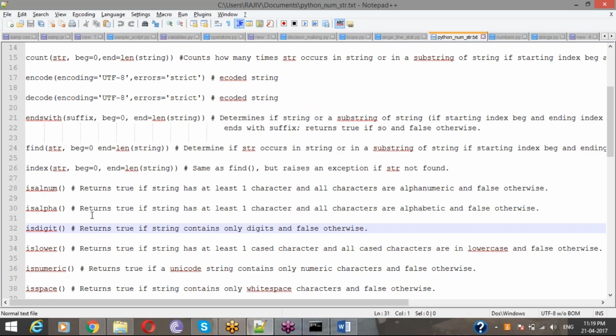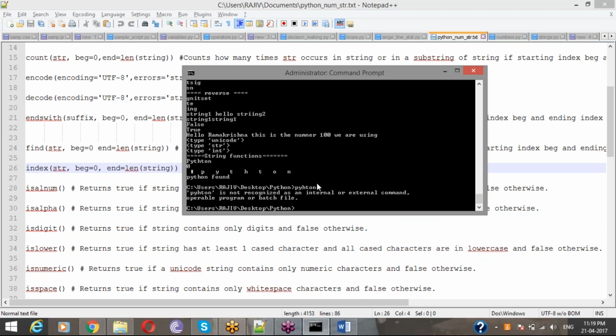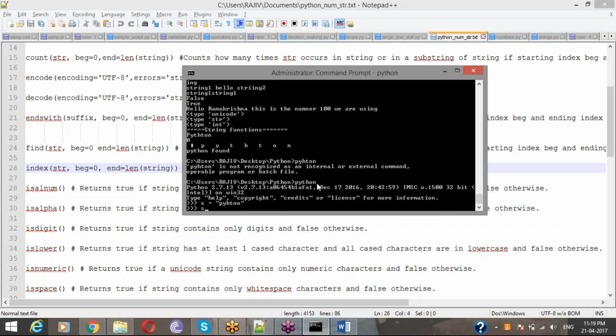Next, similarly we can give the starting index and end index, so from where to where you want to find. You can specify that. And next, index. If you want to find the index of the string, you can use index. So s is equal to Python. I want to find out the index of h.